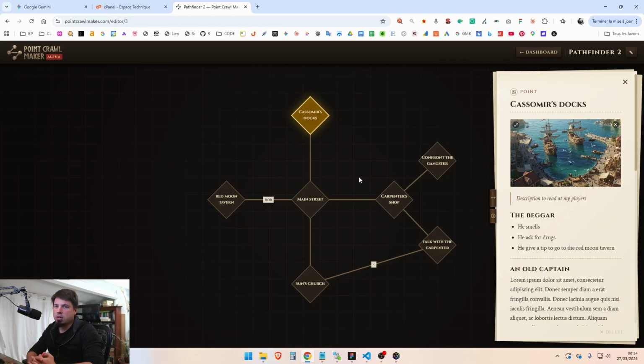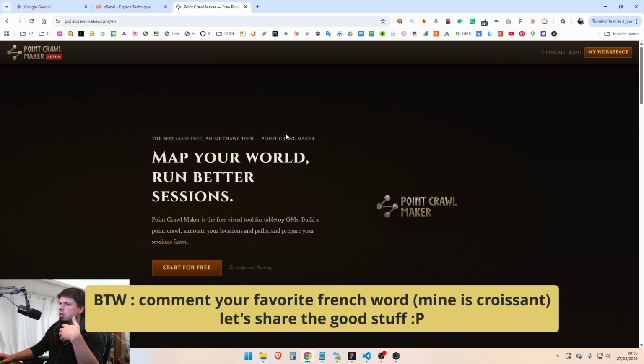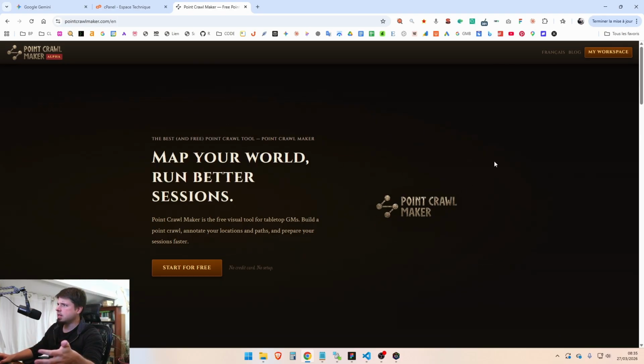And so Point Crawl Maker is a free web app that allows you to craft your story using a point crawl system. It's a way that I really like to organize stories, and let's leave that on the side for now, and let's explore what the tool has to offer. So, Point Crawl Maker, you start at the homepage mostly. It's a tool that I plan to make in multiple languages, so I already have the French and the English version.